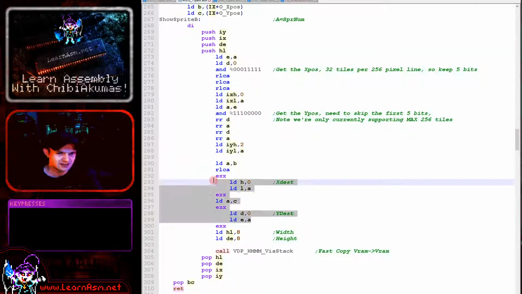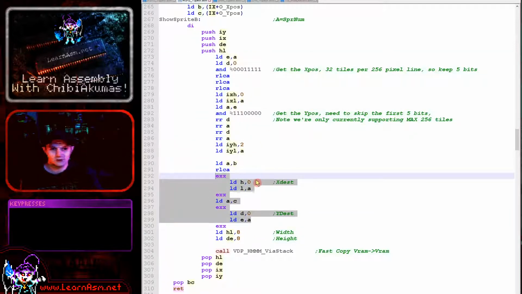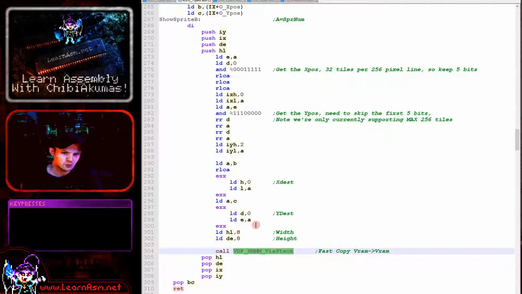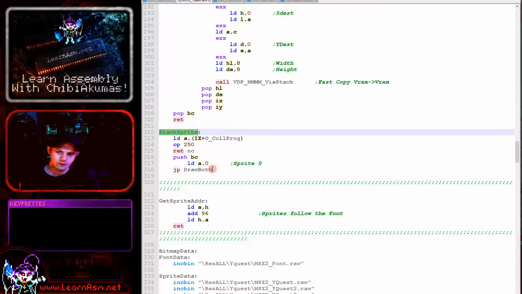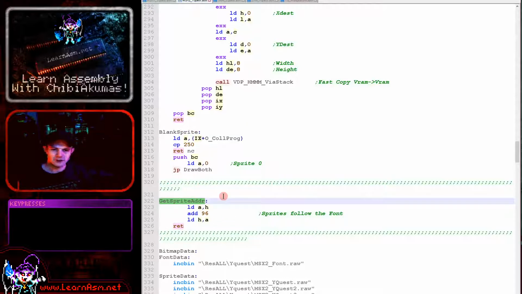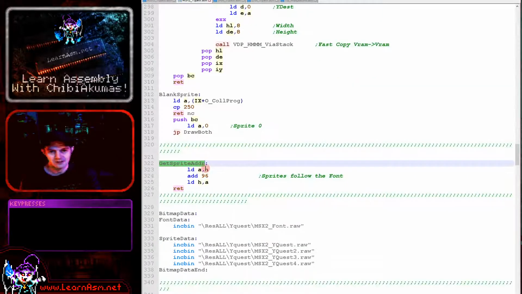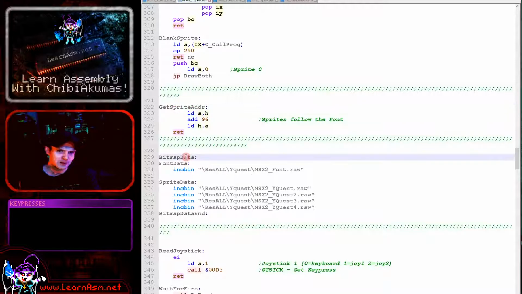Our destination is the destination we specified in the visible screen. And then we're using this routine, which will push them onto the stack and then initialize a VDP function call to do the drawing. It's a pain, I know it's a pain, but that's just what we have to do. The blank sprite routine is just using the space from the font to clear a sprite. Get sprite address here, this is just basically to mimic the other functions. What it's doing is it's just calculating the offset within the tile map, adding 96 because those first 96 characters are the font. And here's our bitmap data.